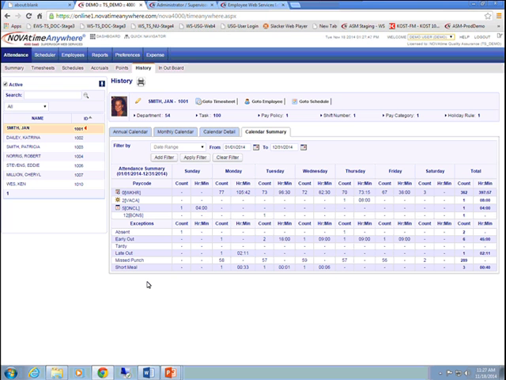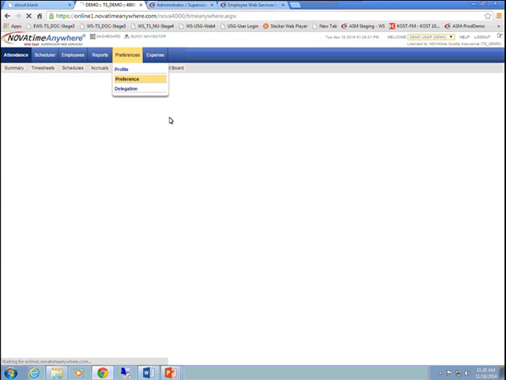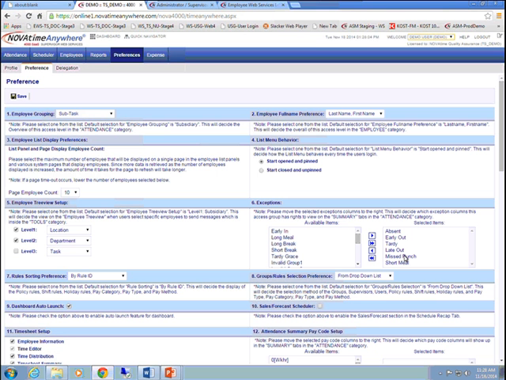These are based on the exceptions that I chose in my preferences. So on a regular basis, when you're trying to maintain your employees, you can go to your preference section and turn off all the exceptions that you normally don't deal with day in, day out, meaning that you don't need to deal with absences. I don't need to deal with tardies at this moment.